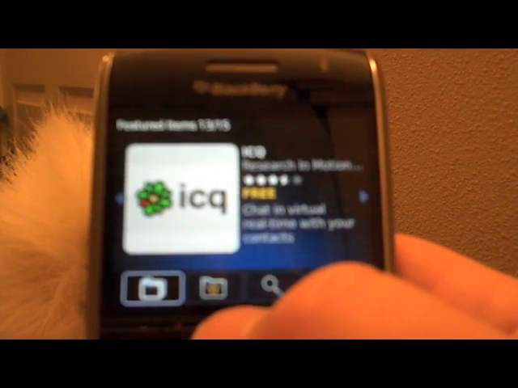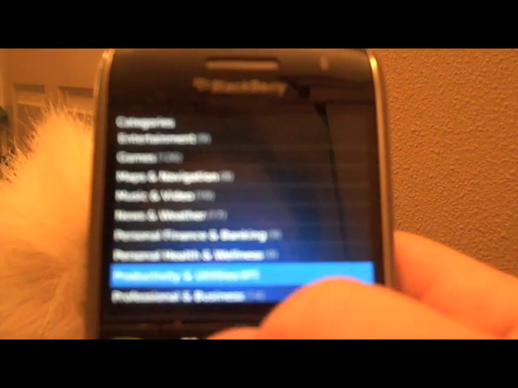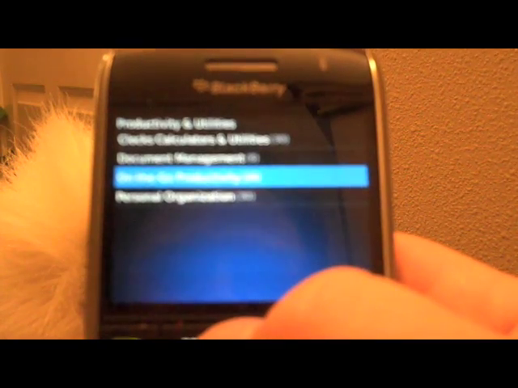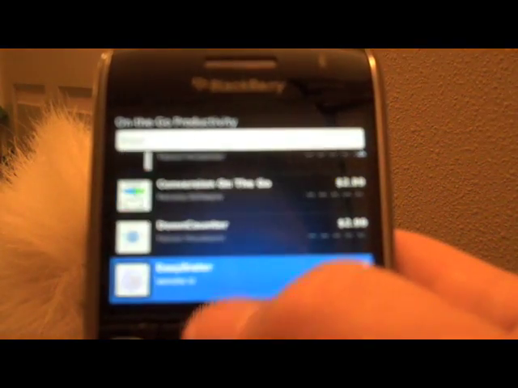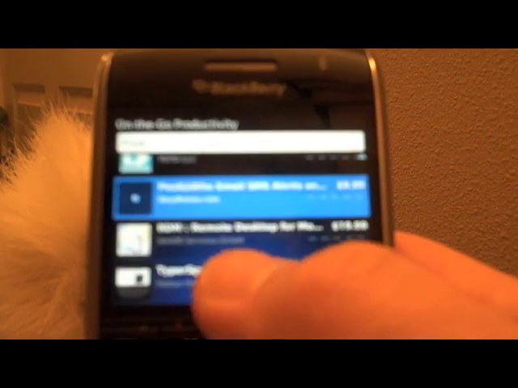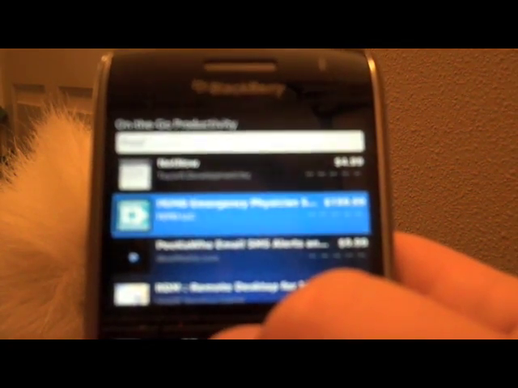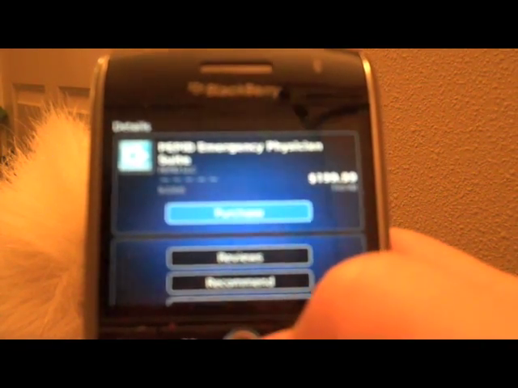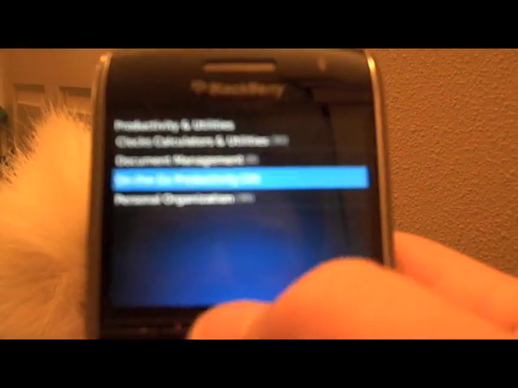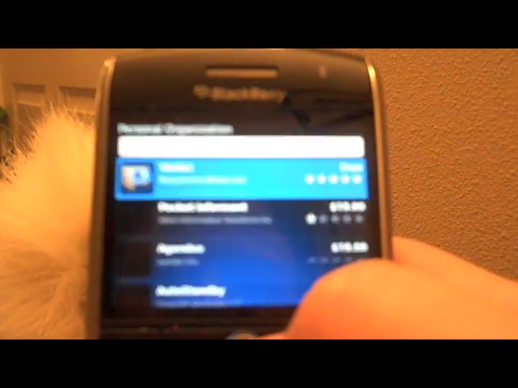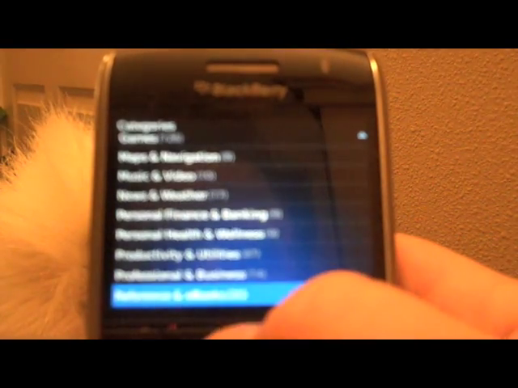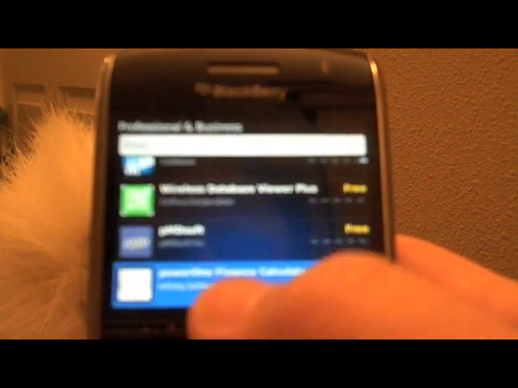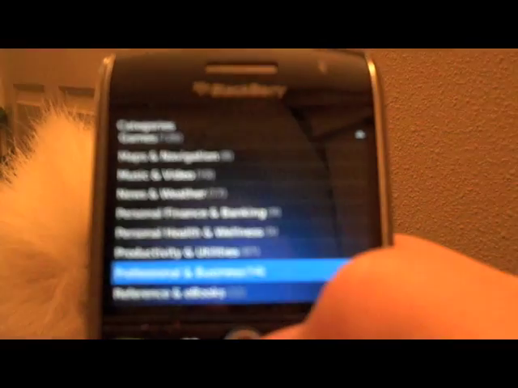Let me take you, real quickly, to the most expensive application I found. I believe it is in productivity and utilities, on the go productivity. Let's see, was that it? Yes. $199.99, I believe that was the most expensive one: Pepid Emergency Physician Suite. Professional and business had some rather expensive ones as well, I thought. Yes, it looks like that $199.99 was the most expensive. I wrote down which ones are expensive.